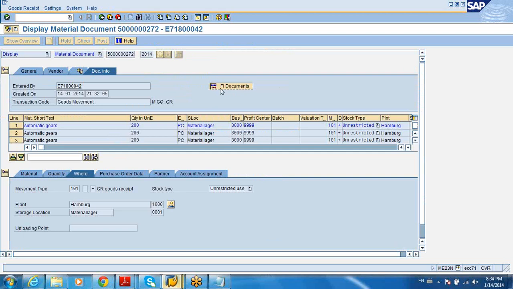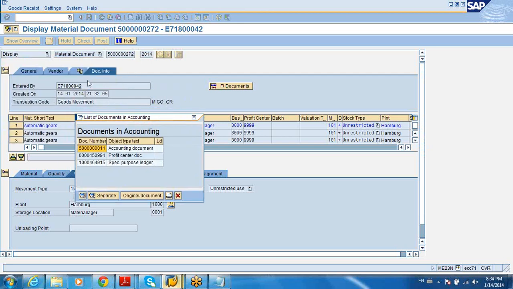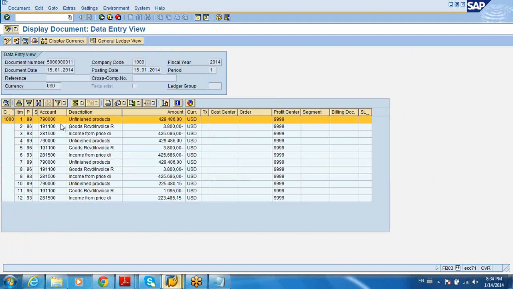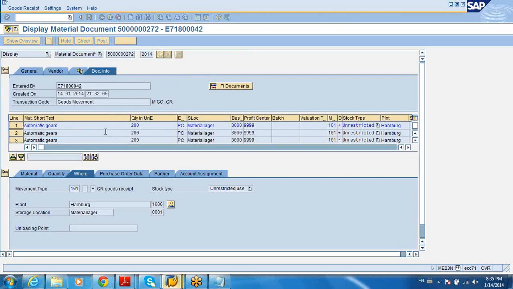I can double click on the material document, click on my document info, and go into the financial documents. I can see that the accounting document got posted. Both the material document and my accounting document got created. If I click on the accounting document, you'll see that it debited my unfinished goods account, and it credited the GRAR account and also the price difference account. The accounts got hit.